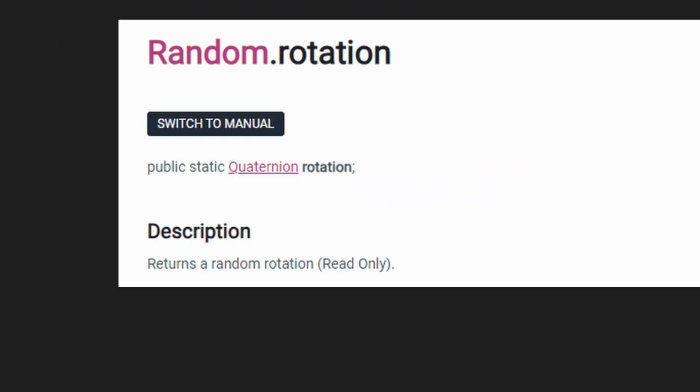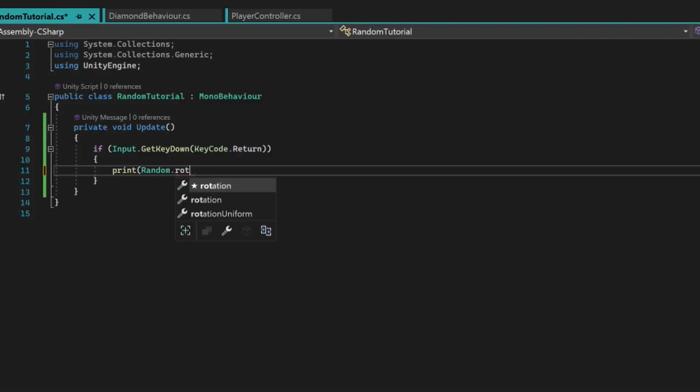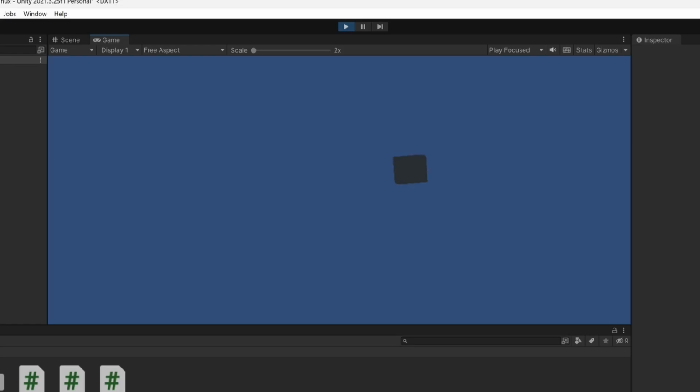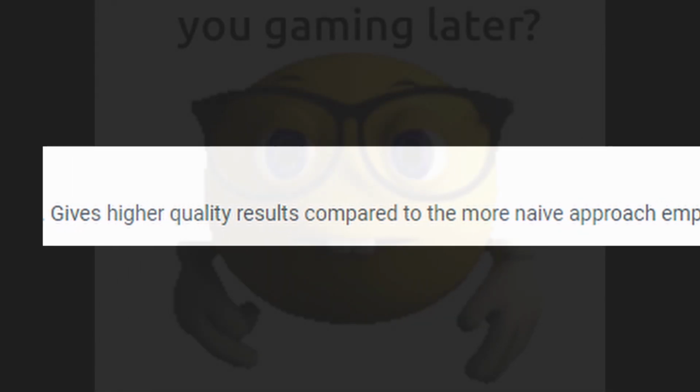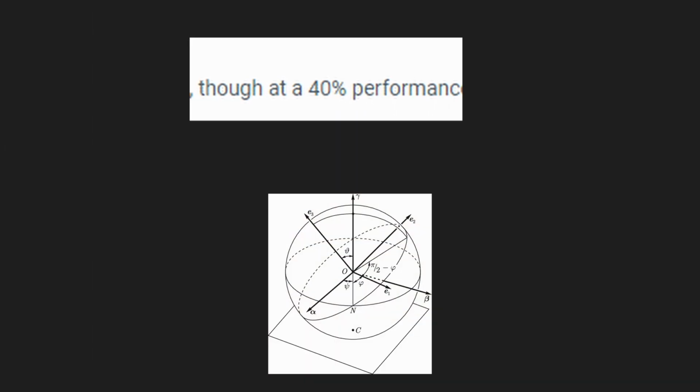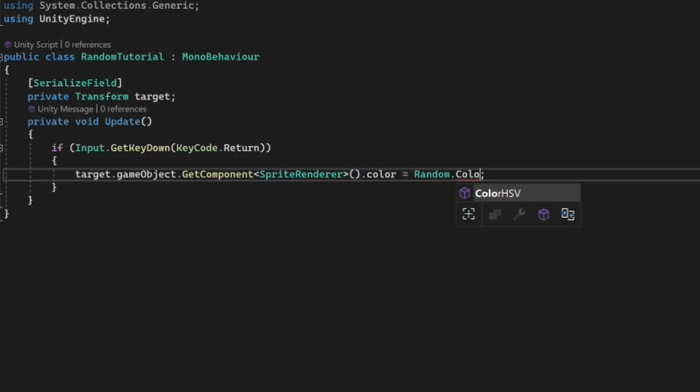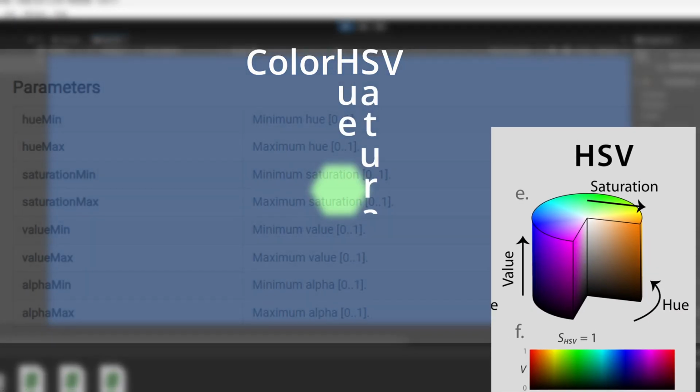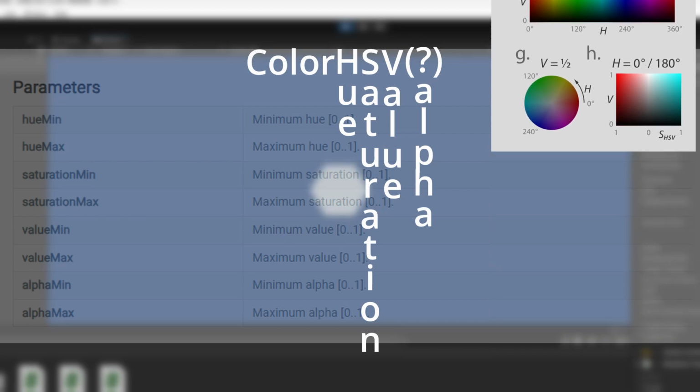Random.rotation. Congratulations, you guessed it! It just returns a random rotation. There are no overloads, so you can't easily specify boundaries. There also exists Random.rotationUniform that uses a better algorithm, but it is slower and for geeks. Random.ColorHSV. It is just a random color with overloads such as hues, saturation, values and alpha.